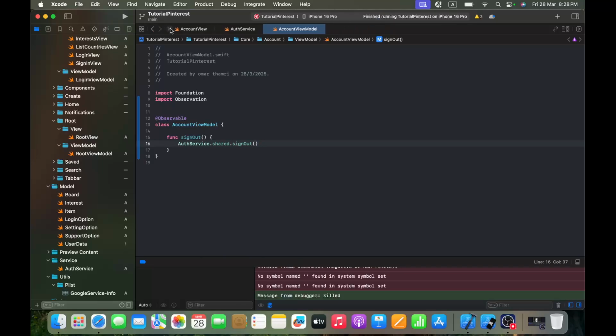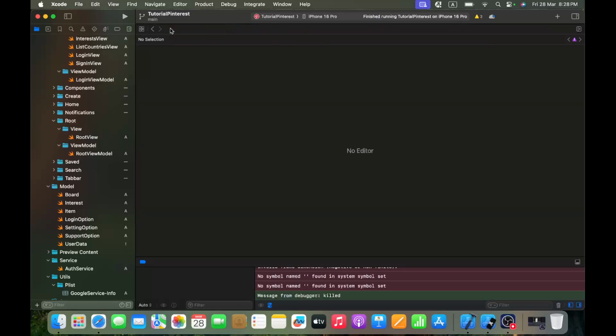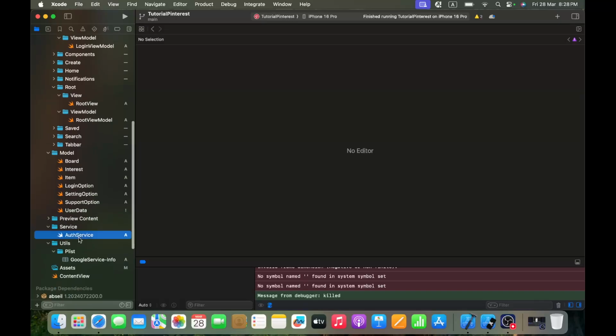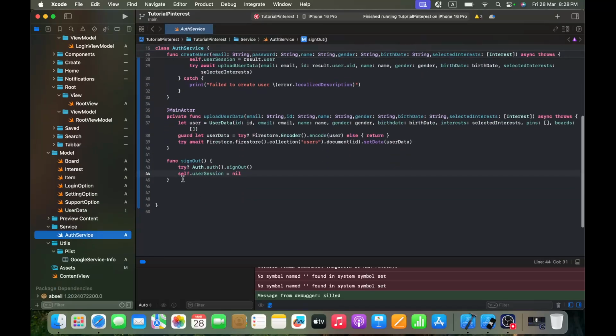Okay, the next thing I want to do is, as you know, when I write the email and I click on login, there are two cases. If the email exists, I go to the sign in screen. If it doesn't exist, I go to the sign up screen. To do so, I'm going to my authentication service. I will add a new function that checks if the email exists or not.